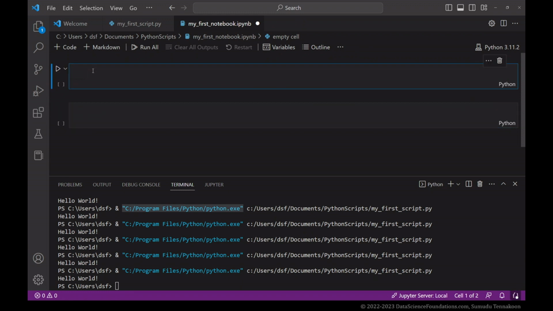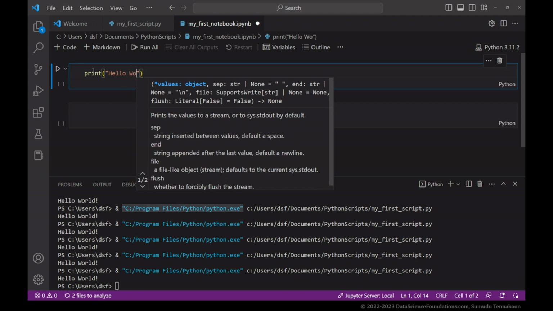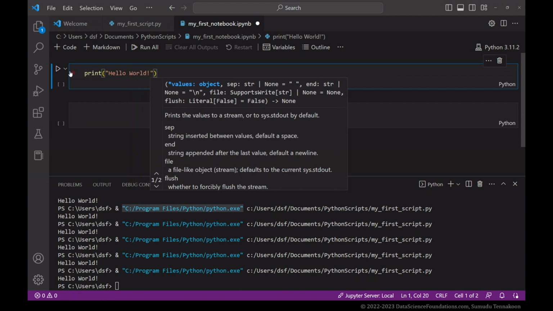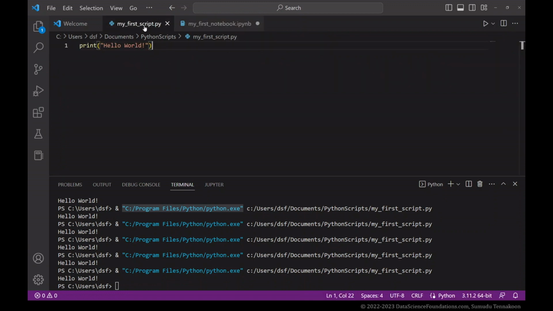So what is each of these code cells doing? Let's explore that. I will type the same command, print hello world, on the first code cell, and then I will execute it. How can we execute it? Previously for the Python script, we clicked on this play button and executed the script. It will execute the entire script, if you have multiple lines or multiple instructions on this script.